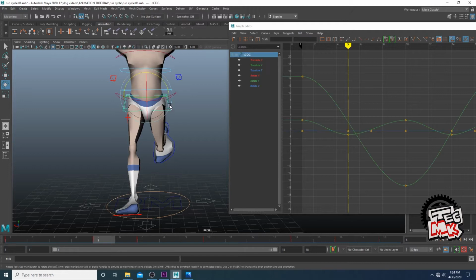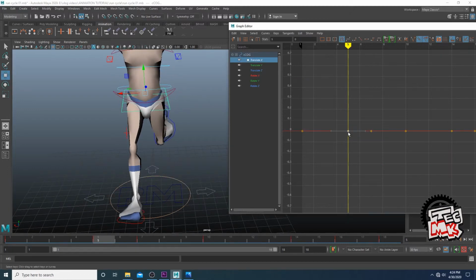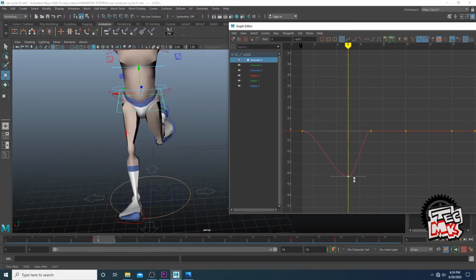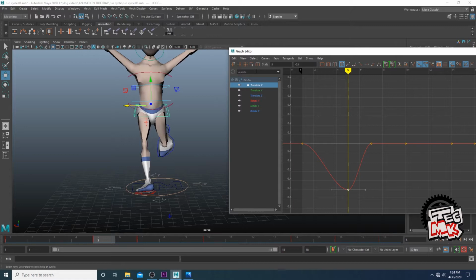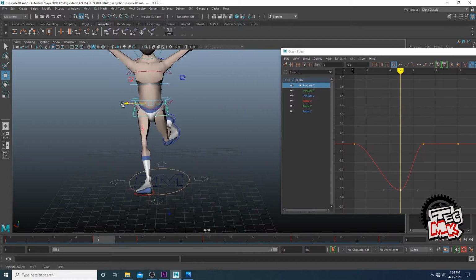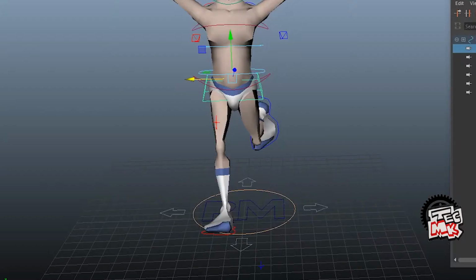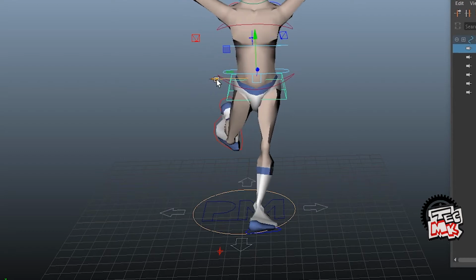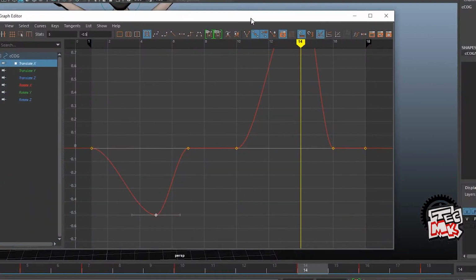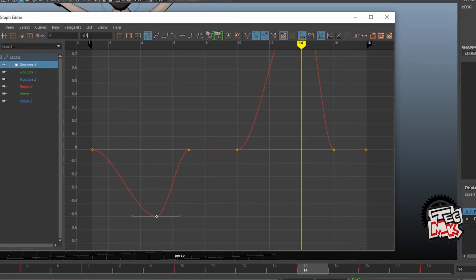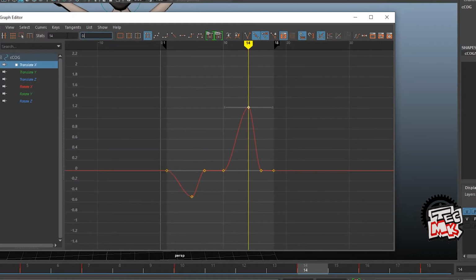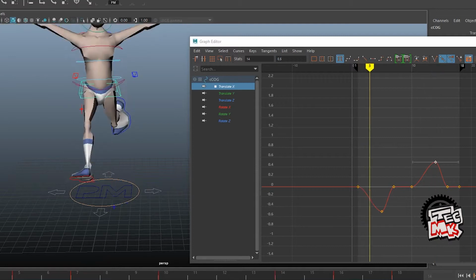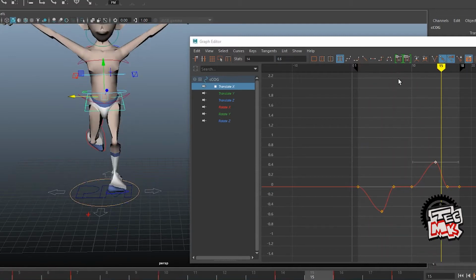Translation, what is this translation? Translation X. We'll make it minus 0.5. So of course, here if the pelvis shifts to this leg, then here the pelvis should shift to this leg. And what should be the value? Just the opposite. If this is minus 0.5, then this should be 0.5. So guys, just check how the weight is shifting.